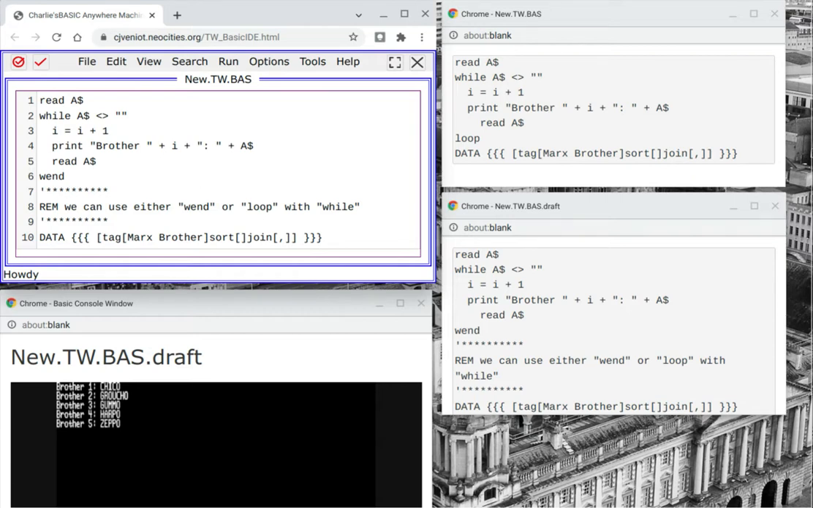Just a little update on this project I have going on, embedding the BASIC programming language interpreter into TW. And so the latest updates.